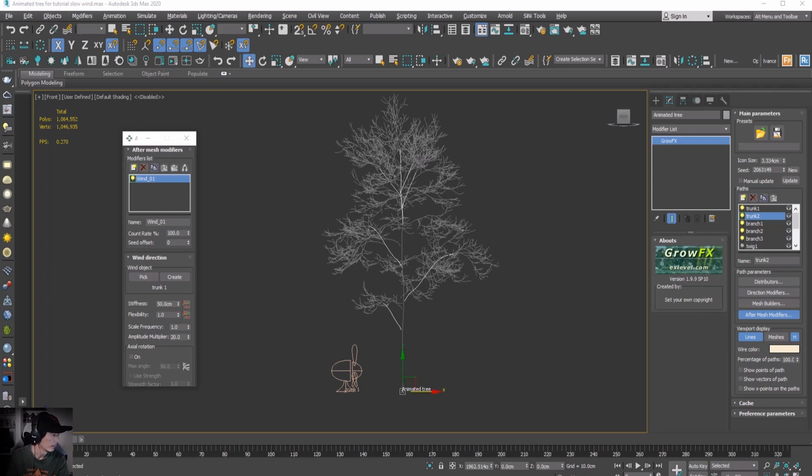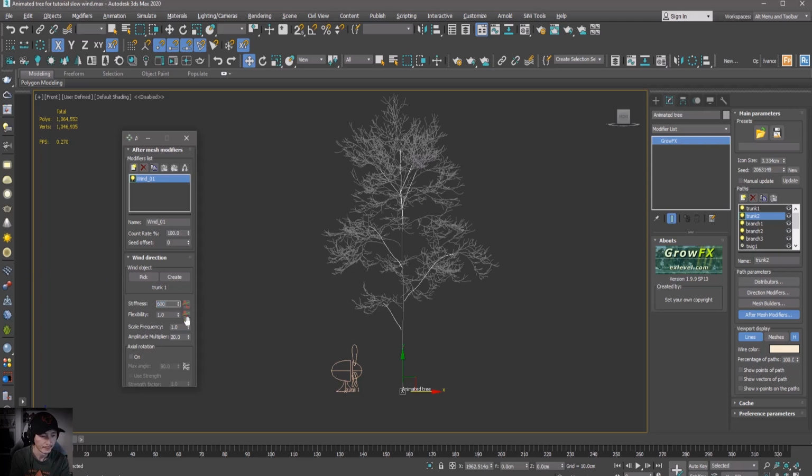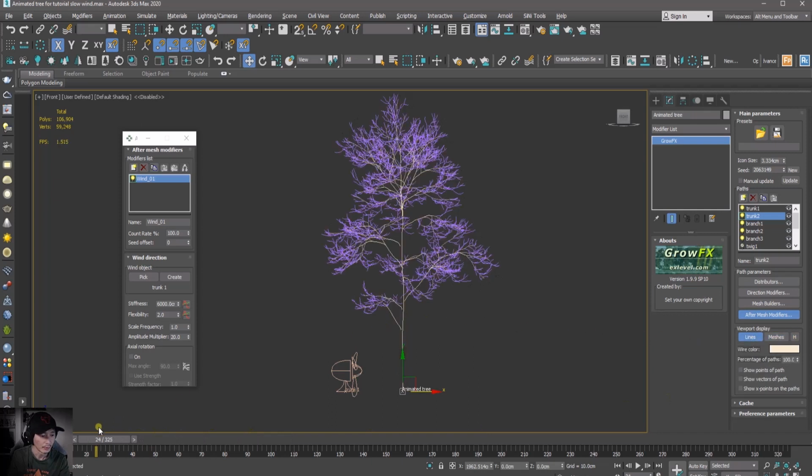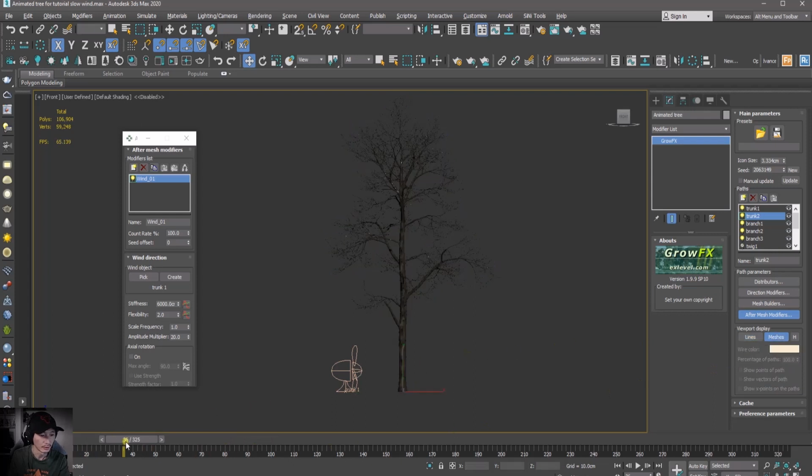Okay, so we're going to change the stiffness to 6000 and then flexibility to 2. Right? Let's see, so it's not updated yet because we need to show the mesh, I think. Yeah, not sure if it's gonna animate showing just the lines, but yeah, it shows with the meshes.